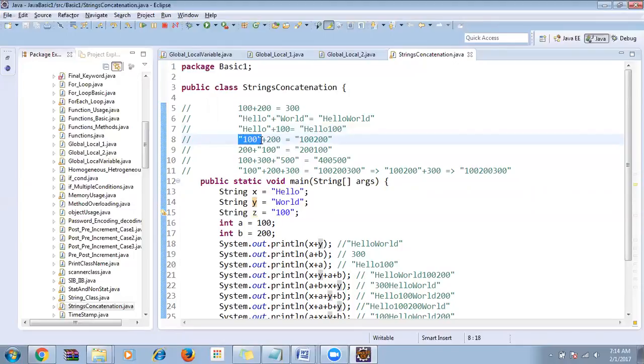100 is a string plus 200, that is actually what? Any information that is added to a string will be concatenated. So that's why 100 and 200. 200 plus 100, what will happen? Any one information is a string, again concatenation process. 100 plus 300 plus 500 here, which is a string.